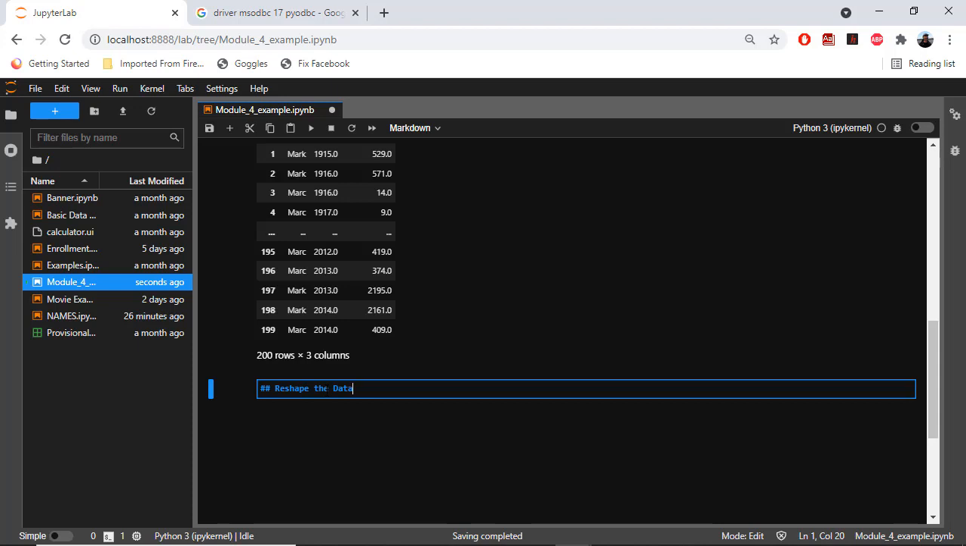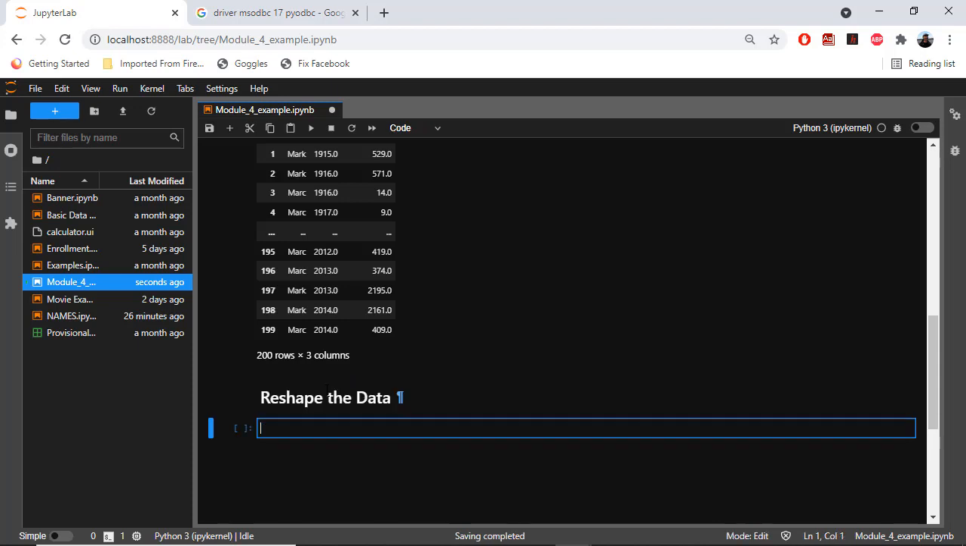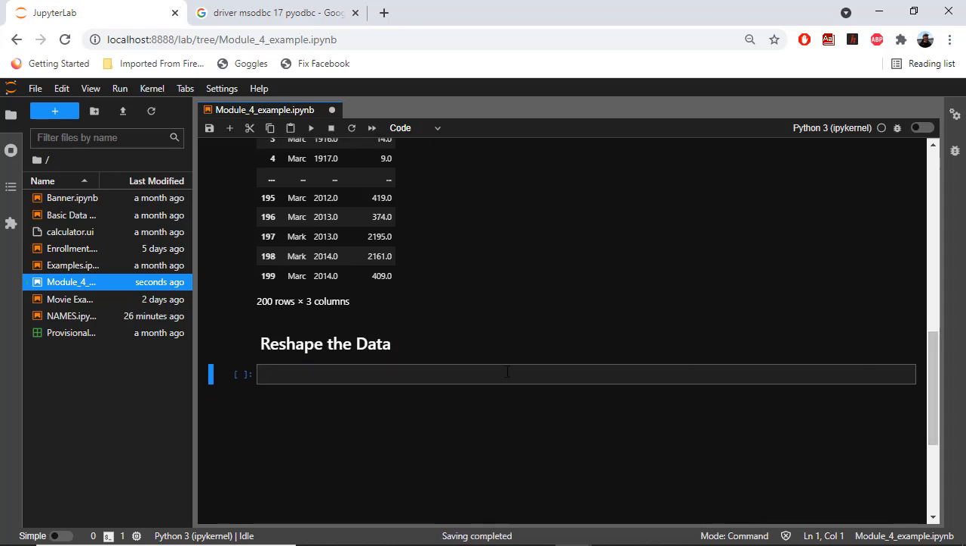And then let's go ahead and Alt plus Enter. So we have a new code cell. And then to reshape the data, I'm going to use a pivot operation, which you might know from CIS 276 if you took that, or 275. But we'll talk about the pivot command later on.